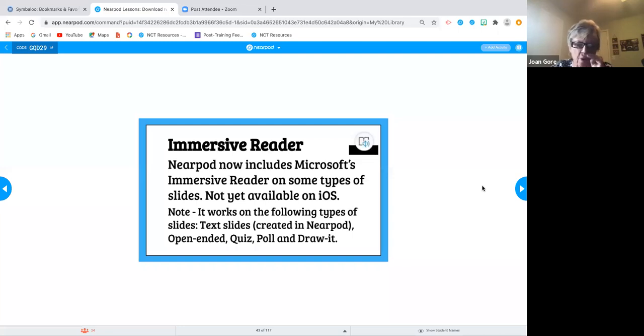Also, there is a partnership with Immersive Reader. This may be helpful for some of your students. Now, it does not work on an iPad or something like that.